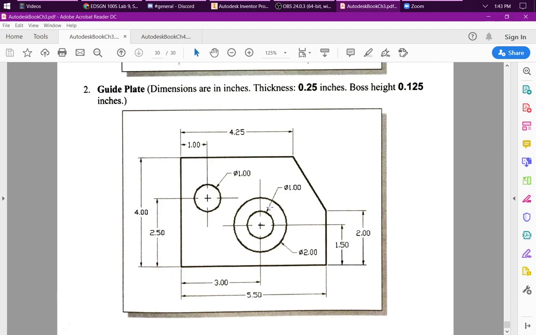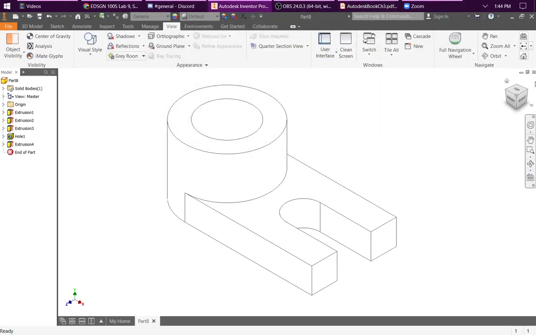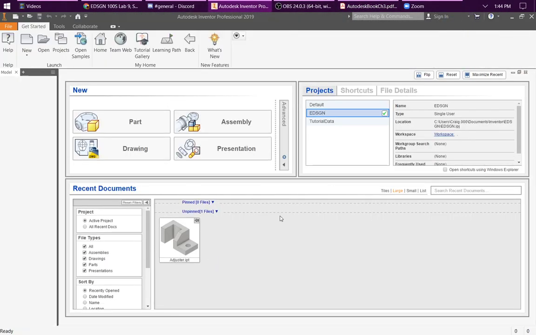So this circular area is going to be a feature that will be an extruded boss up a height of 1.25 off the top surface of this plate. So that is the other exercise that you've got from chapter 3. And I'll close this out, and we'll move on to chapter 4.